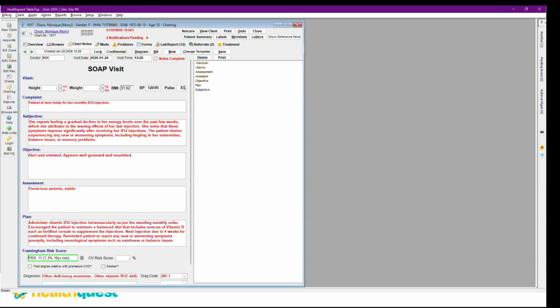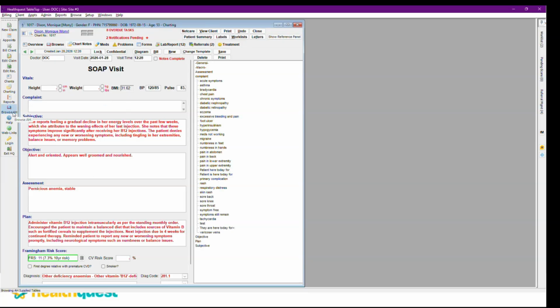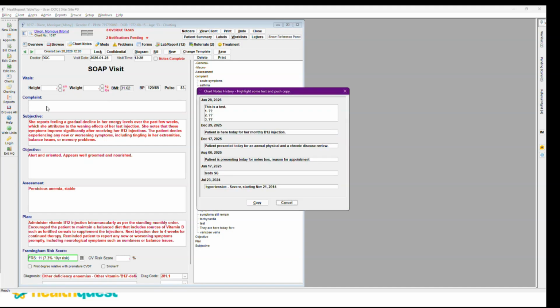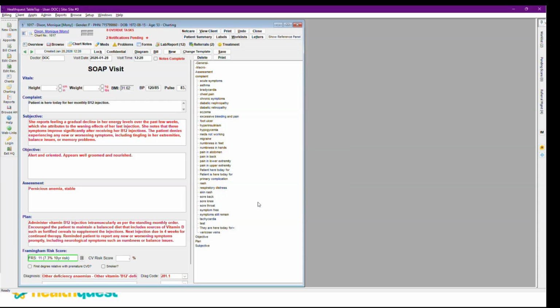The other way to utilize information recorded previously is control left-clicking on a field. This will display the history of all of the information that has been recorded in that field for the patient. Find the information that you'd like to use and press copy to have it populate directly into your chart note. Again, review the information and make any updates as needed.